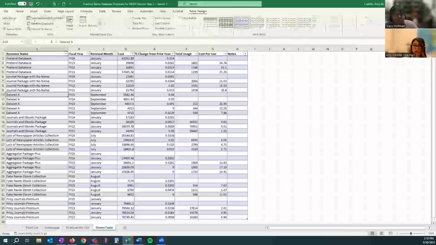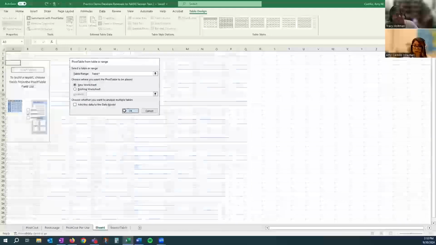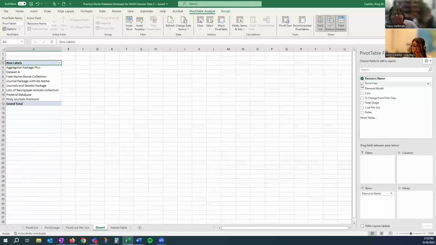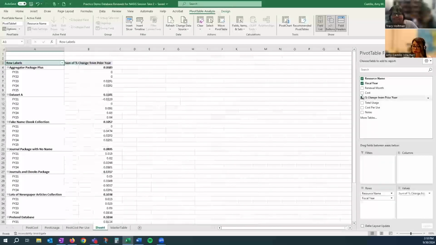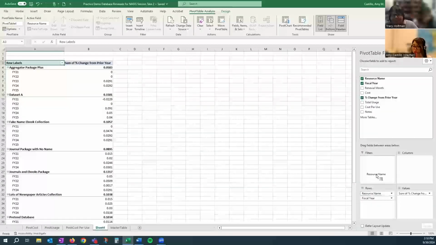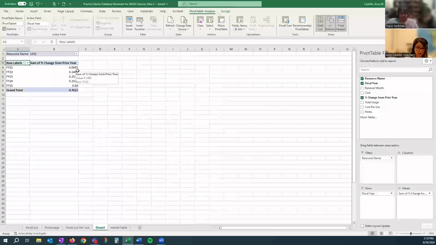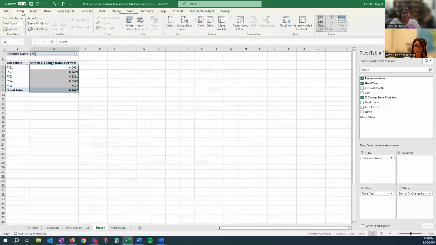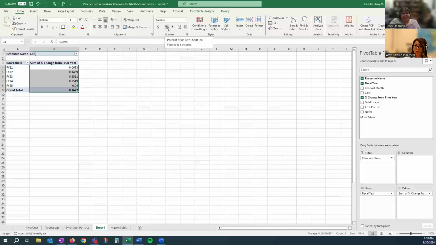Okay. And then for the last table, we'll create it from the master table. And then Table Design, Summarize with Pivot Table, click OK. We'll do the percent change. So selecting resource name, fiscal year, and percent change from the prior year. And then move resource name up to filters. And then we'll select these cells to style, go back to Home, and then select the percent style. And in this case, we do want to add a couple of decimal points just to see a little bit more granularity. So I'm going to add 2 points using the button on the side here.